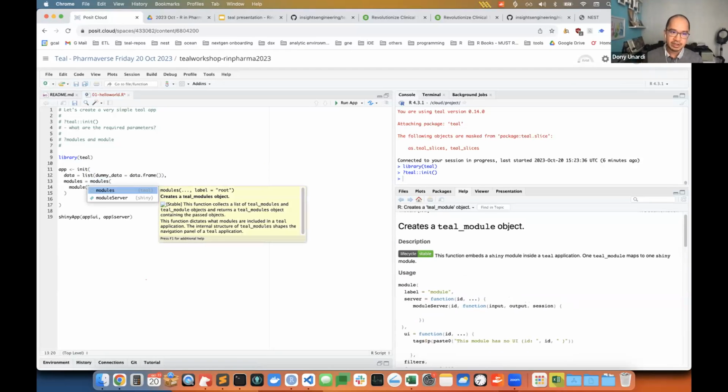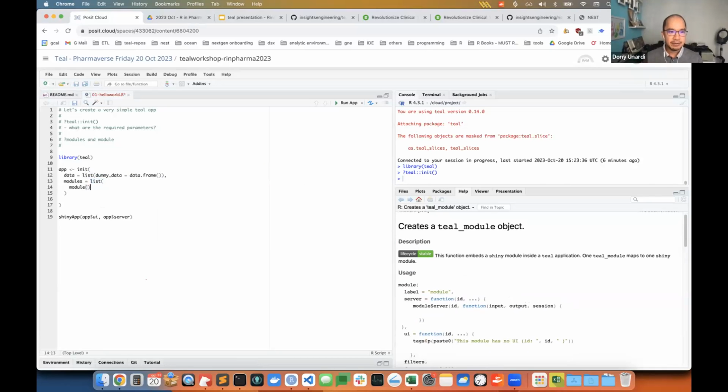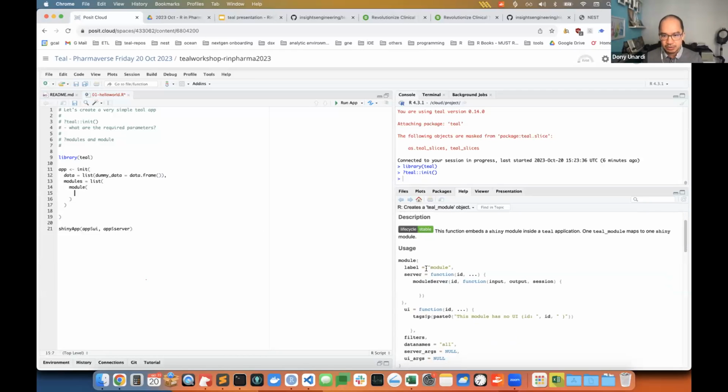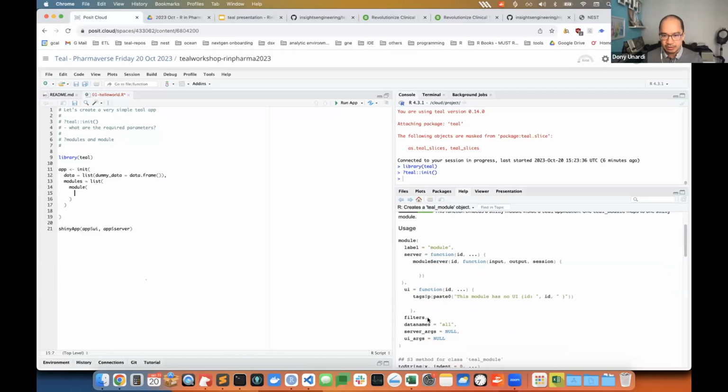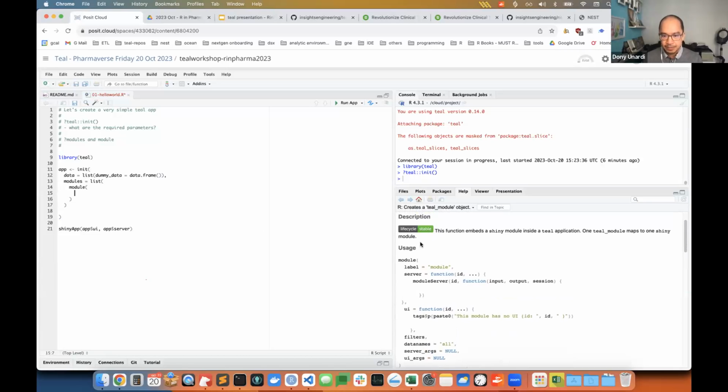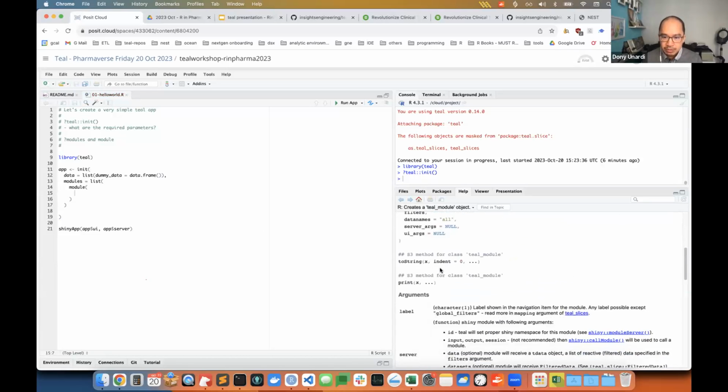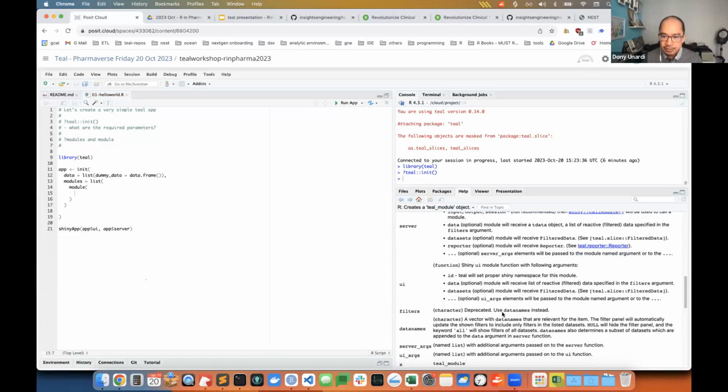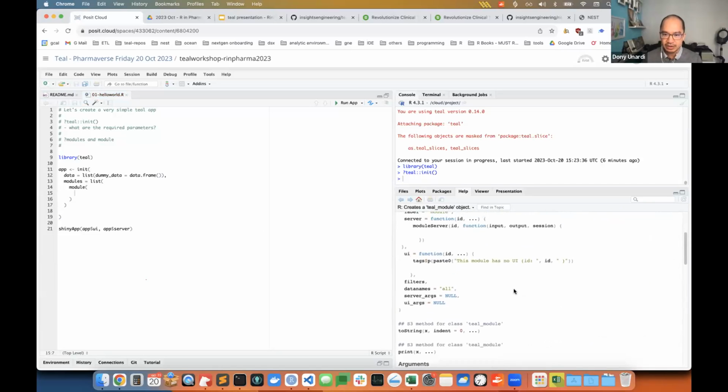I think we have an S3 generic method that kind of catches this. But for now, I can pass it to list. It takes label, server, UI. I don't think we need filters. I can read the requirement a little bit. Oh, that's deprecated. Okay, cool.